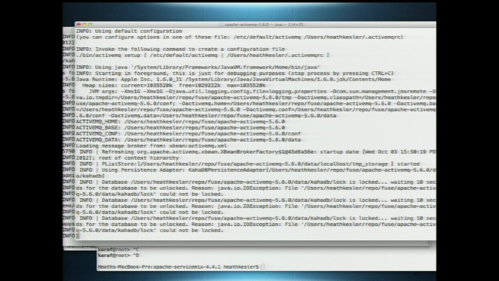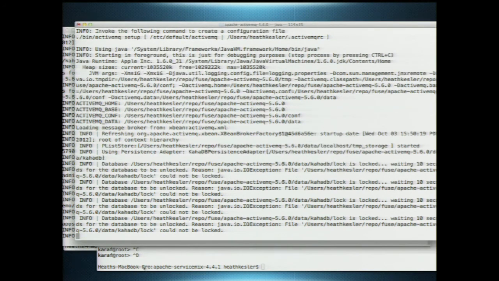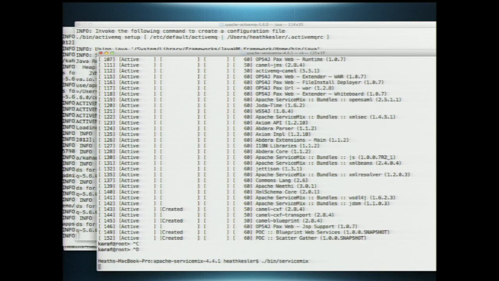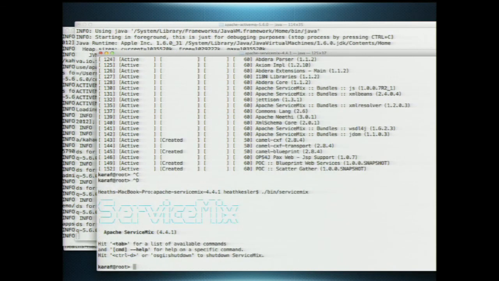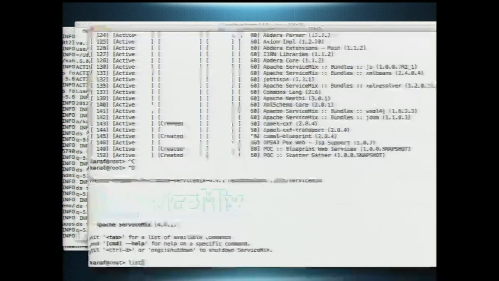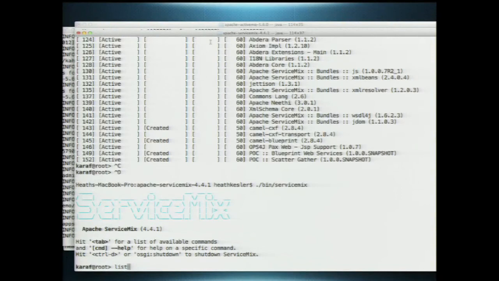So that's the ActiveMQ portion of it. So now with ServiceMix, I'll go ahead and bring this up. So this is the Karaf console within ServiceMix. This is what allows you to, let me make that a little bigger, this is what allows you to deploy your application.